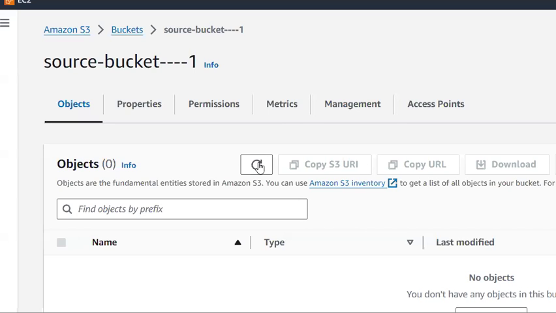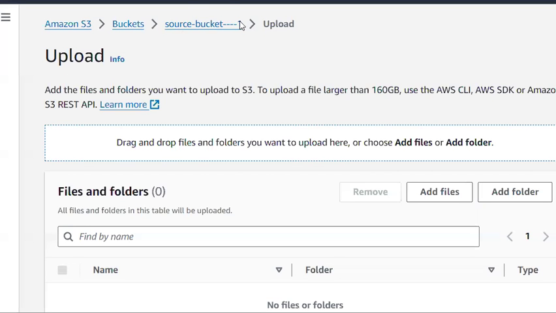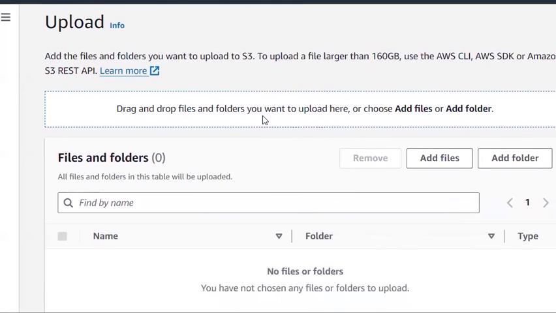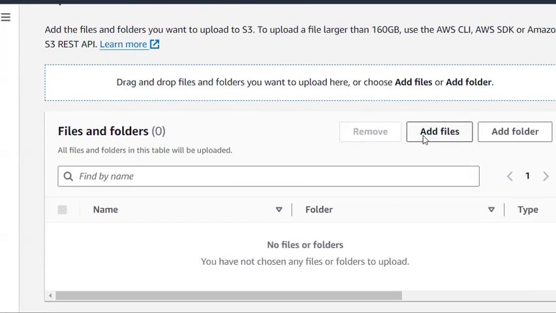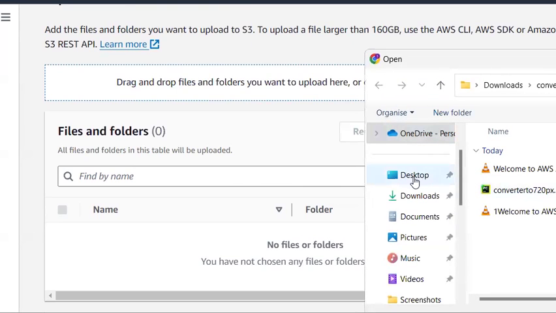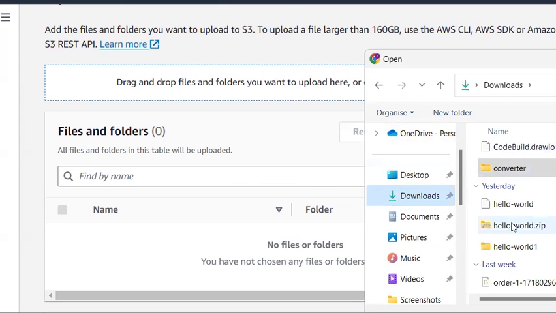For that, I'm opening my S3 bucket. Here I'm clicking upload. You can check, this is my source bucket. Inside my source bucket, I'm uploading the file. I'm clicking on add file, and we need to select it. Under downloads, I have this hello world.zip. So I'm clicking on that.